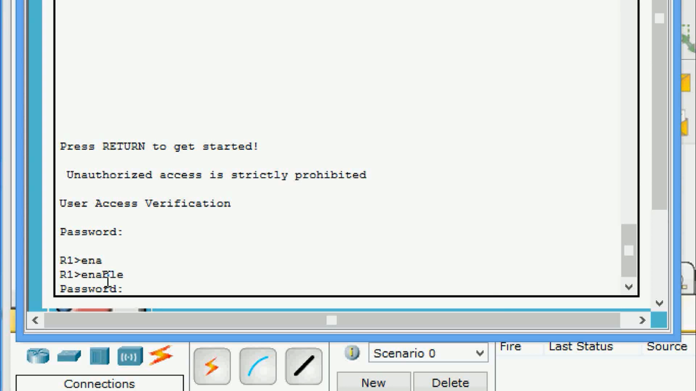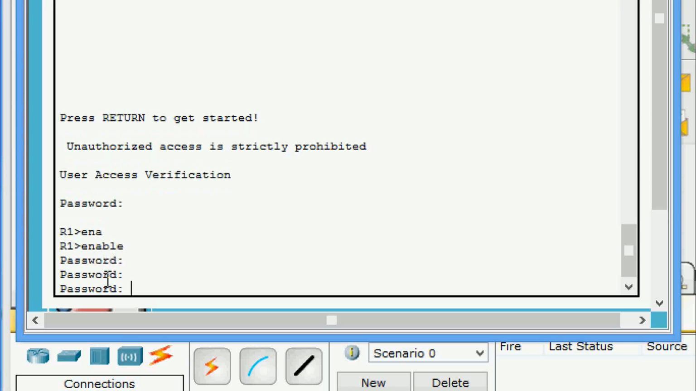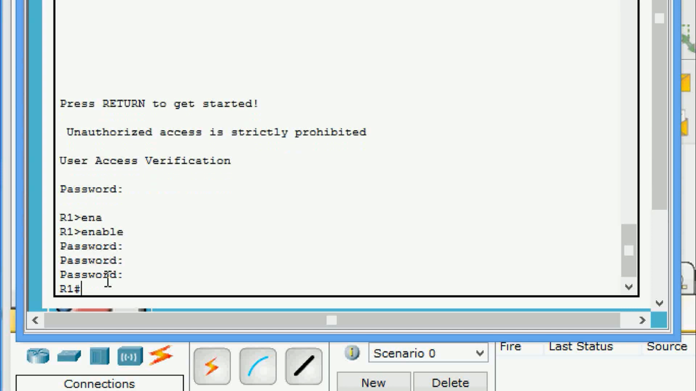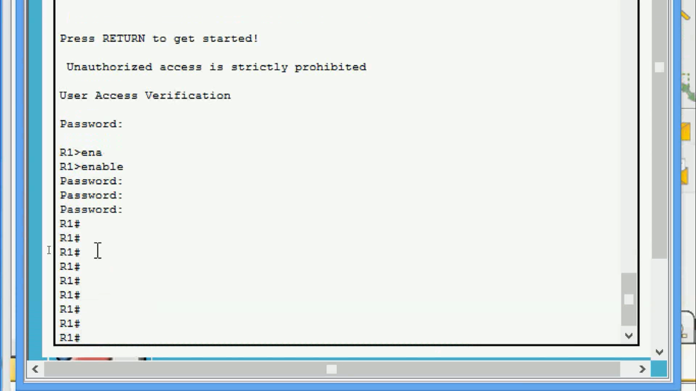Okay, I am going to give the first password that I gave, that is Cisco. I am going to press enter. It is not accepting. Yes, so I have to give the secret password, that is "it's a secret". Yes, here we can see now we are in privileged exec mode. Friends, we have to keep in mind that for the access verification for privileged exec mode, the password will also be invisible. We have to type the password correctly.